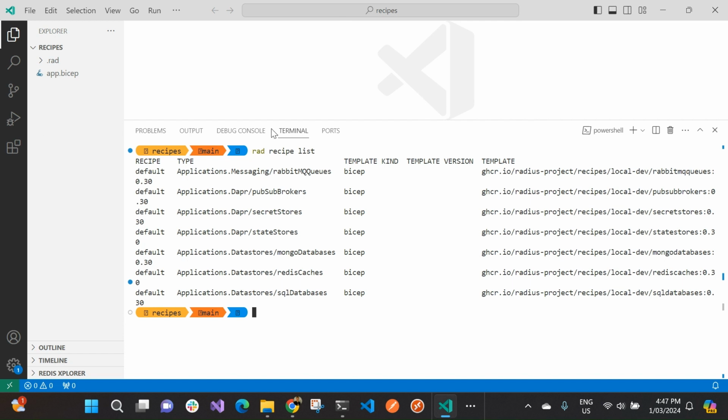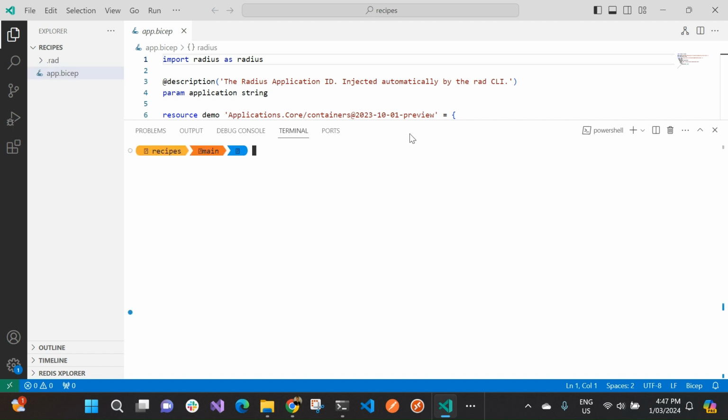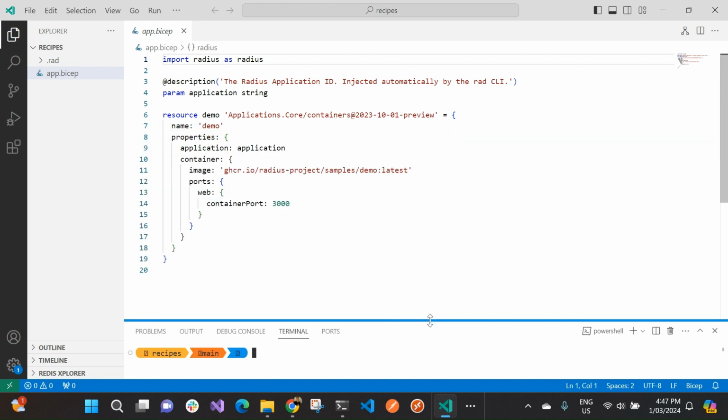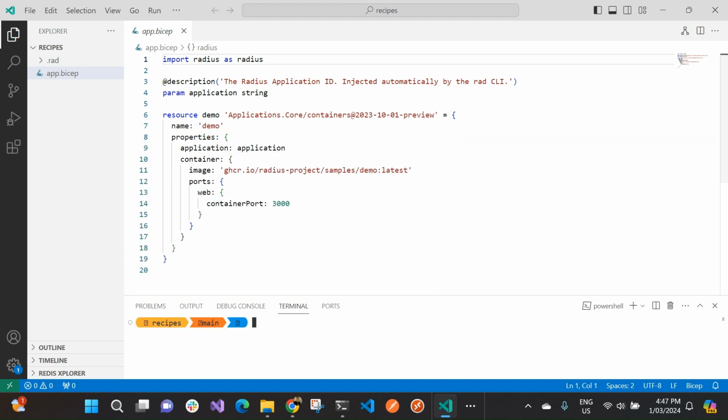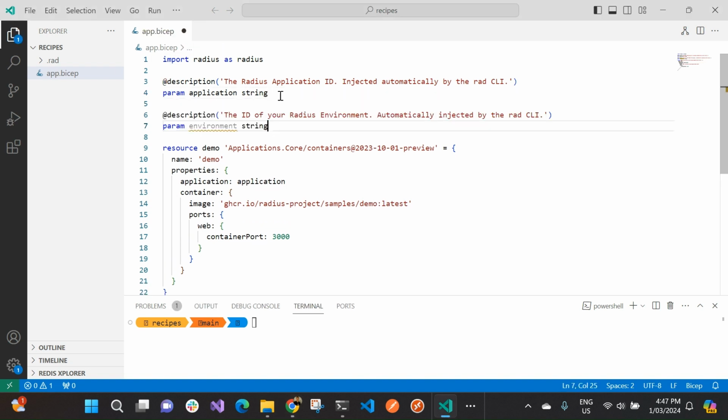Now, what that rad init command has done is basically scaffolded this bicep file for me. So I'll just clear that up and get a little bit more real estate here. So this bicep file has already defined a front-end container for me. So now what I'm going to do is define the cache, and I'm going to connect it to this front-end container. So first things first, I'm going to add a parameter for my environment.